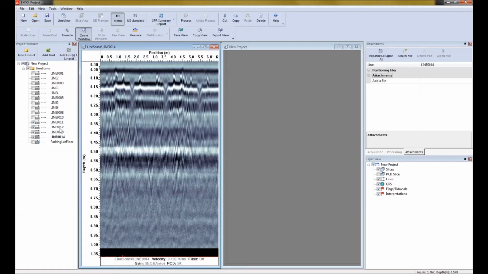So what I'm going to do is merge them all together. I start by checking them. If I'm going to merge them together, I have to check them. So I've checked all 4 lines here. Then I go to the menu option Tools, and I go to the option called Merge Lines.